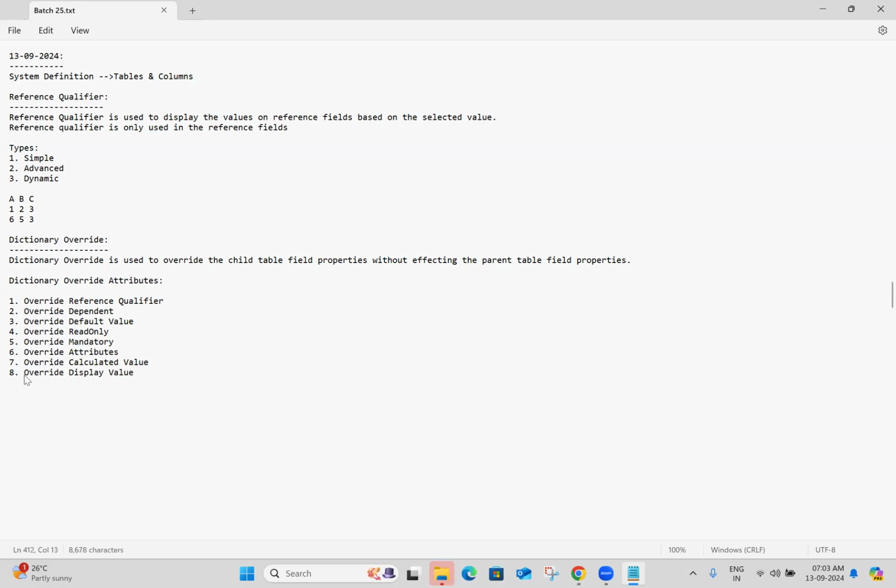So these are the different dictionary override attributes. In interviews also they will ask, what is dictionary override? What are the dictionary override attributes? Reference qualifier, dependent, default value, read only, mandatory, attributes, calculated value, display value.